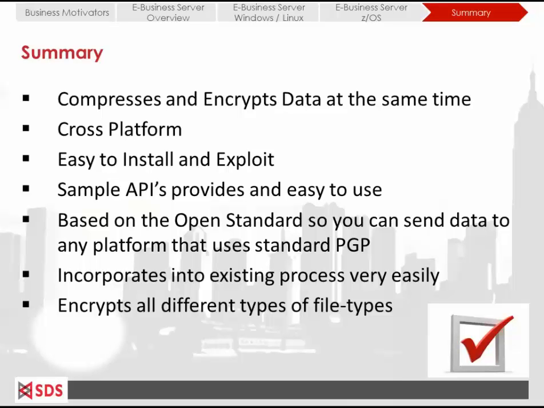The sample APIs are really easy to use. In fact, a lot of the feedback we've got from existing customers is that it is really widely exploited. It makes their life easier for their day-to-day encryption and decryption processes.